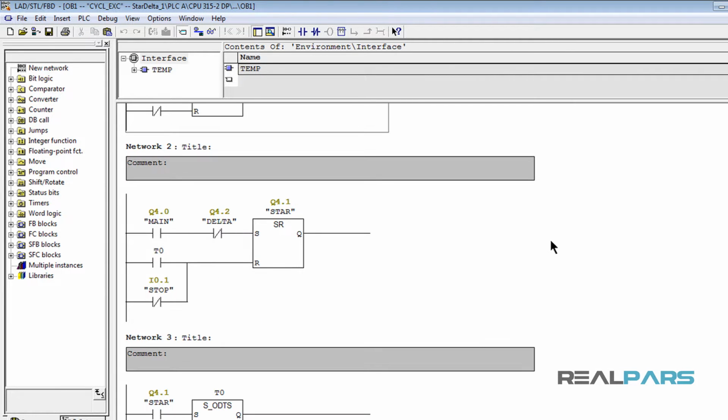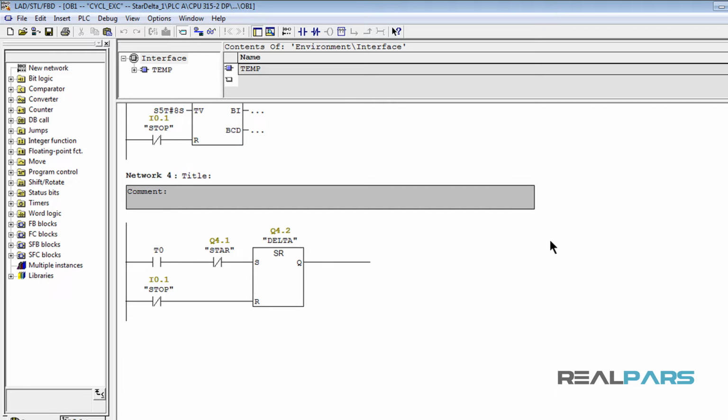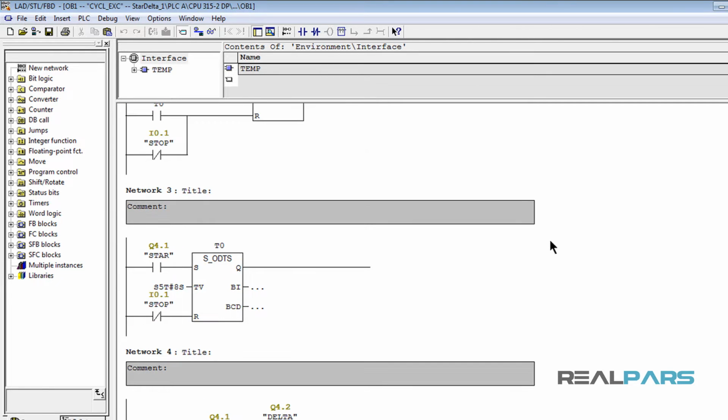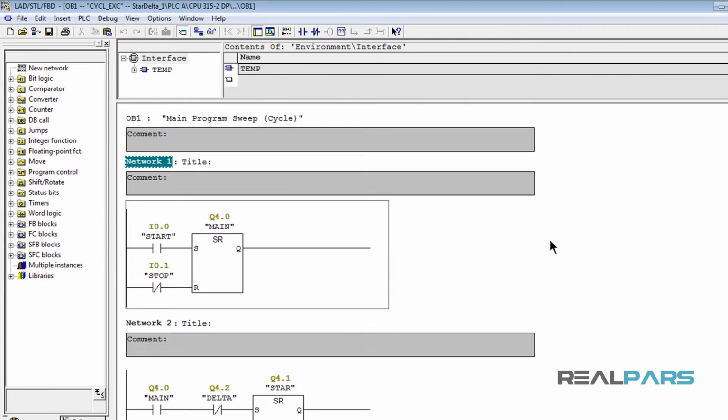After you're done with the logic, as a PLC programmer, the first thing that you need to do is to test the logic using the simulator and make sure that it works exactly as expected before you download it to the PLC.